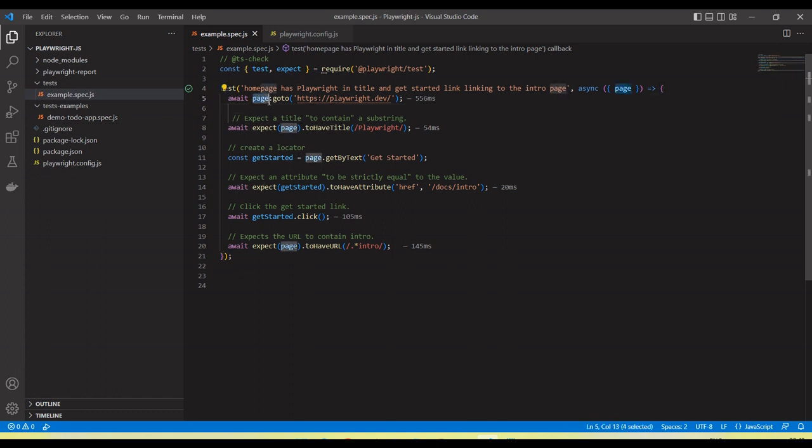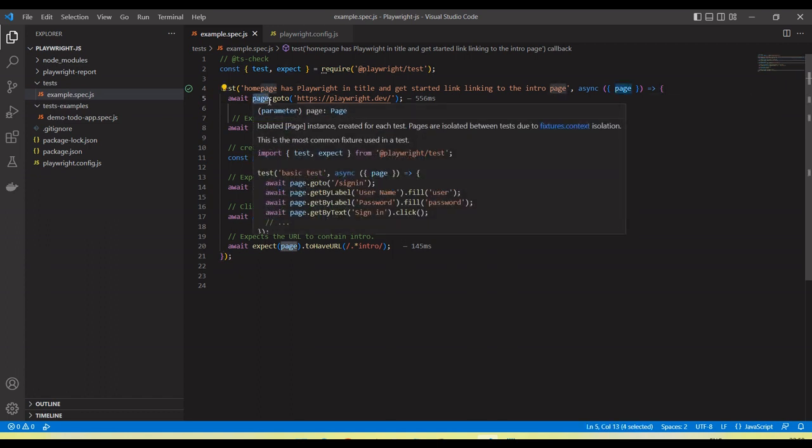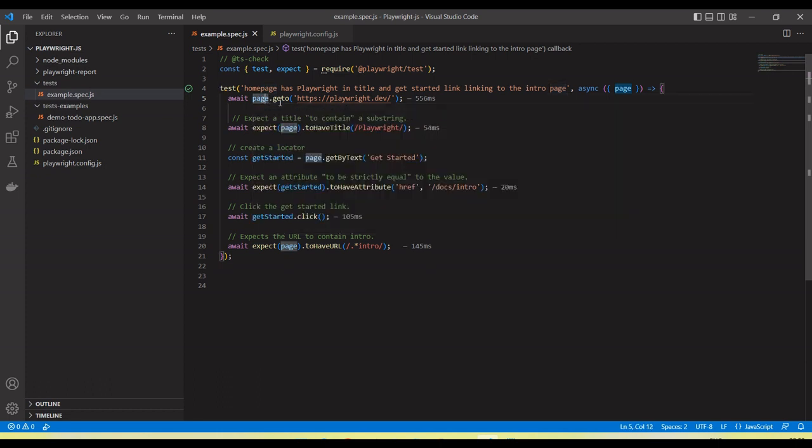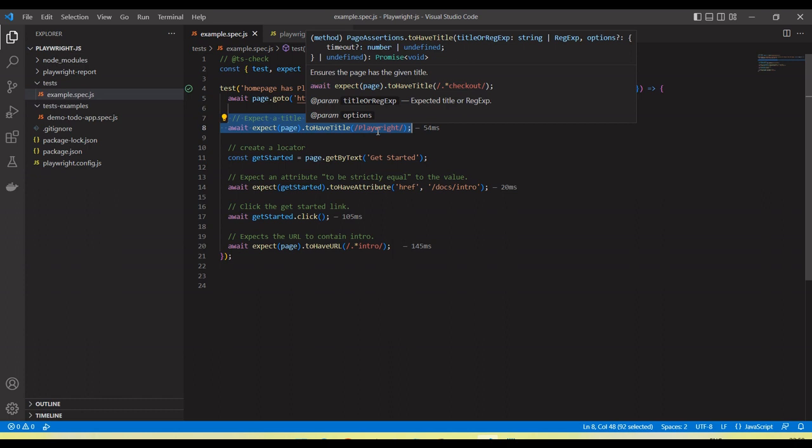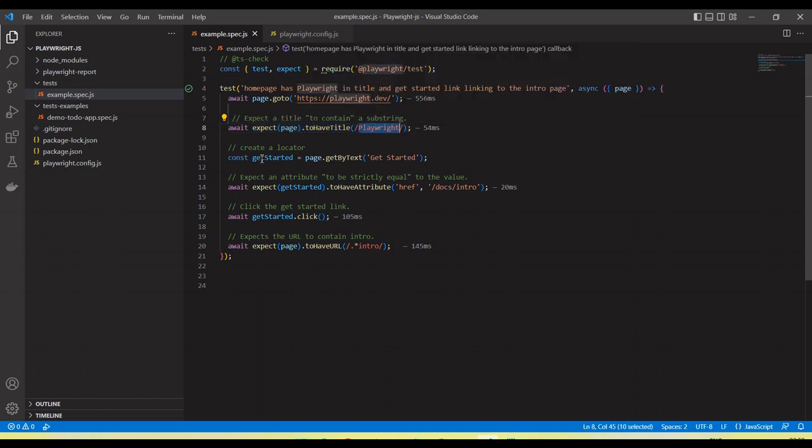Here there is first page. This is the object which holds the page object of the application in the browser. If I call page.goto, it will navigate to the URL. Then we have expect, which, after navigating to the URL, will verify whether the page title is Playwright or not. Next we get the locator by text, the get started button, and then it will verify the href has docs intro or not. So this is a simple test script.